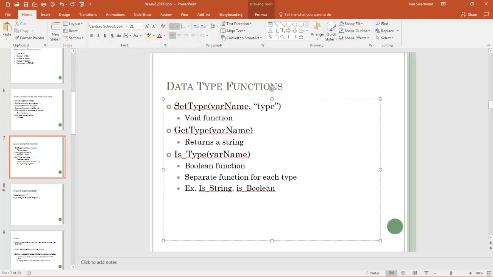Let's talk about functions for a minute here. When I say this is a void function, that means this function here doesn't return any values. It just does something, right? It takes a variable and it changes the data type. It doesn't return anything. GetType is a function where you pass it a variable and it returns a string, right? A string, something like integer or float or boolean, right? It gives you something back. It doesn't just do something, it gives you something back.